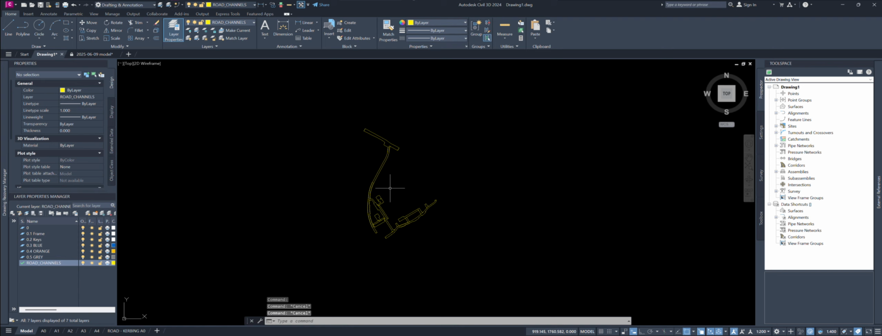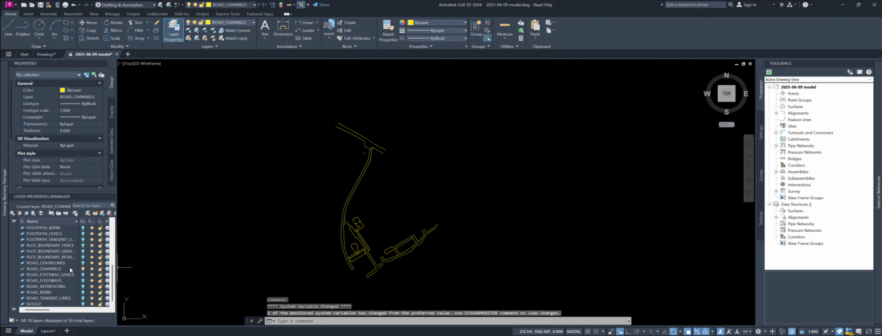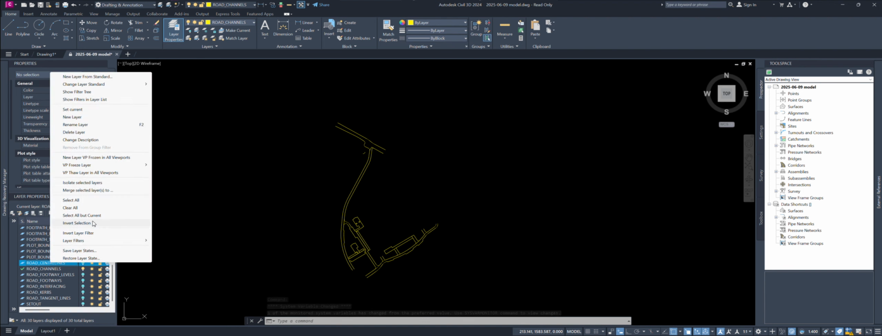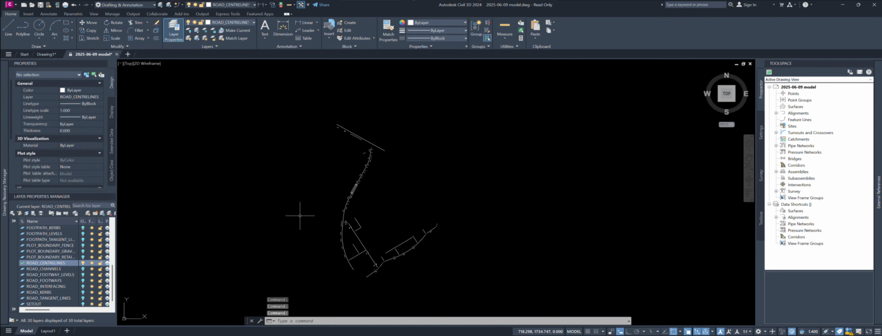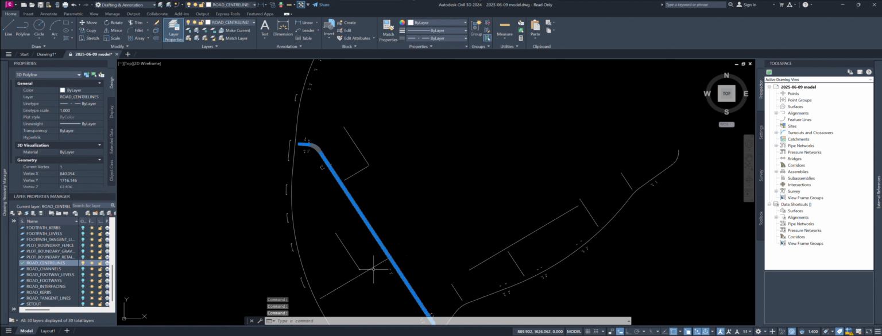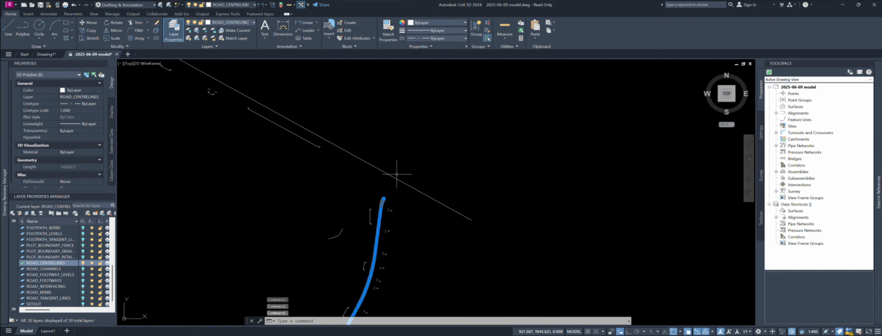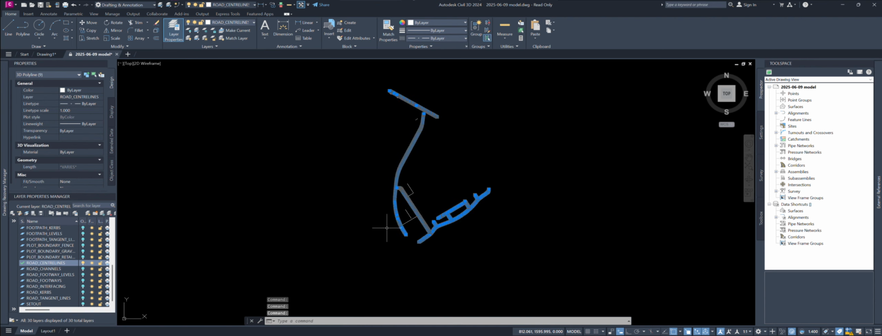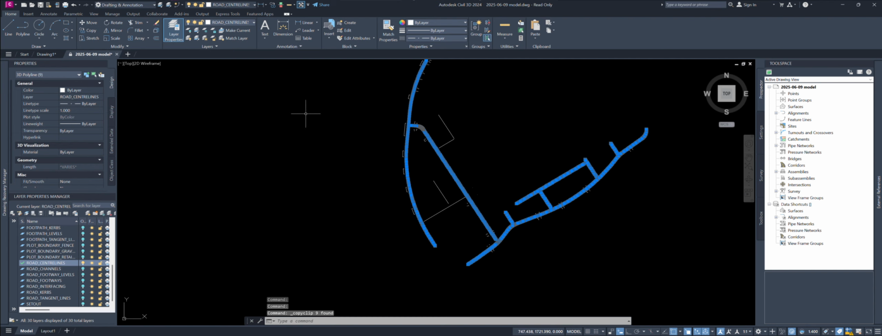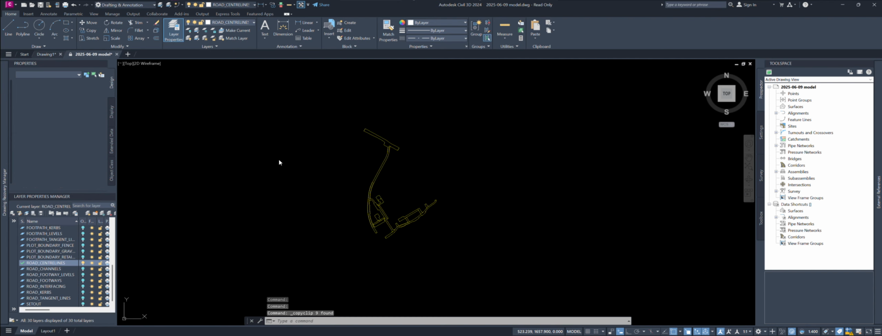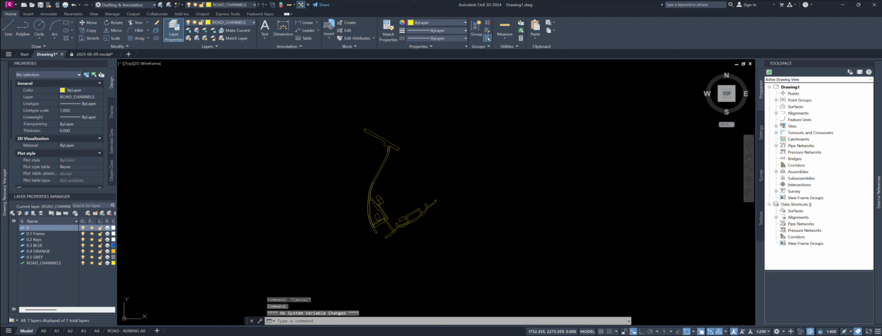Now from this point I can create a surface. I haven't actually copied the center lines, so I can copy the center lines. I don't need all of them. I just need also the mains. Probably this one as well. Let's go copy. Back to our drawing. Paste to the original. Just like this.